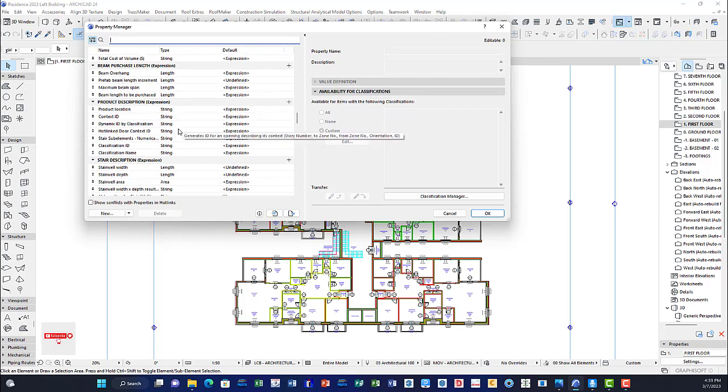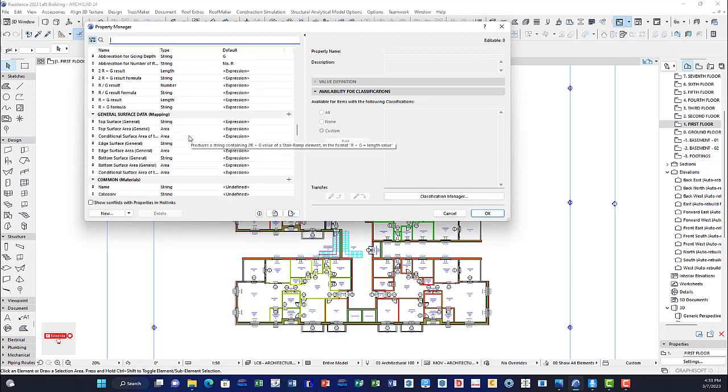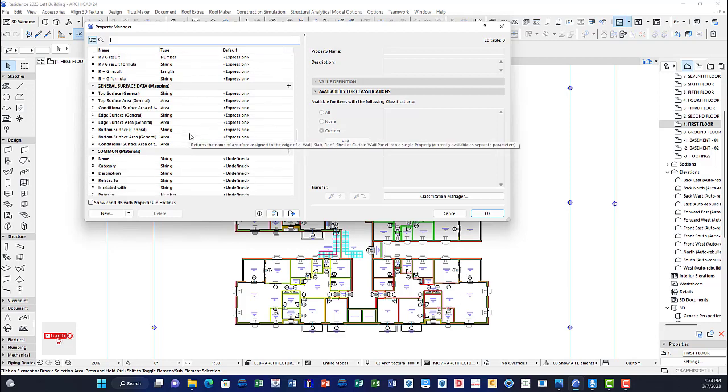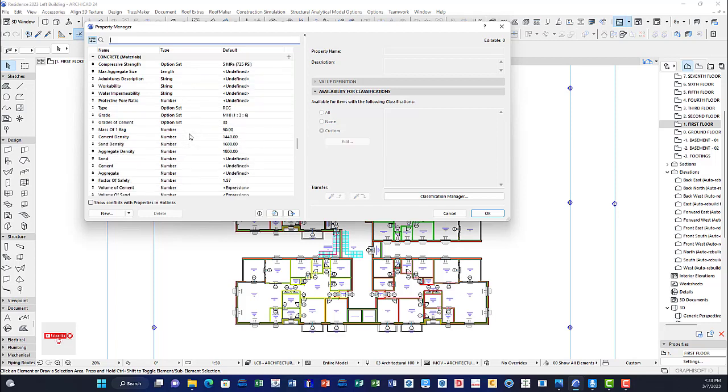You have the product description, you have the stair description. So it's filled with a lot of groups, it's filled with parameters that contain properties. So it's up to you to change them, to tweak them, to add them, to modify them. It's based on your result.